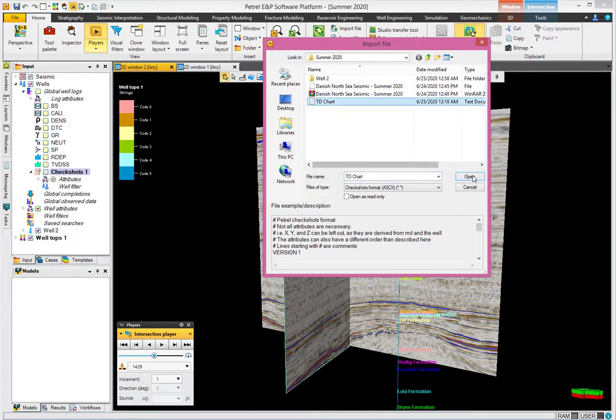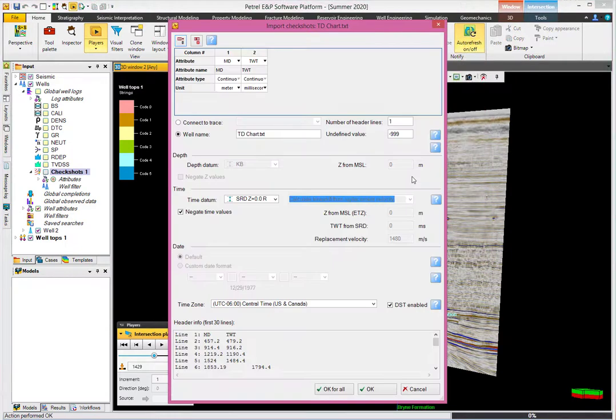Select your TD chart, click open, and in this new dialog box you just need to match these columns with the columns of the file. As you see, in the file we have the measured depths and two-way time, and here we have the same. If it's not the same, you can delete or add, and you can set the attribute of each column. So the first column is measured depths, that's correct.